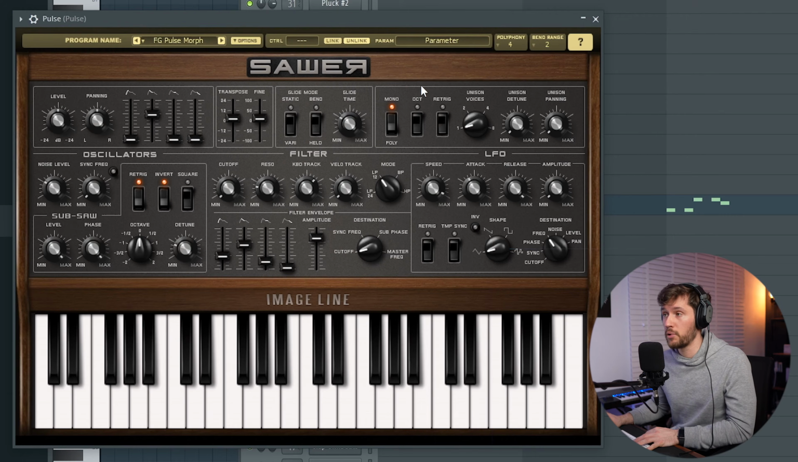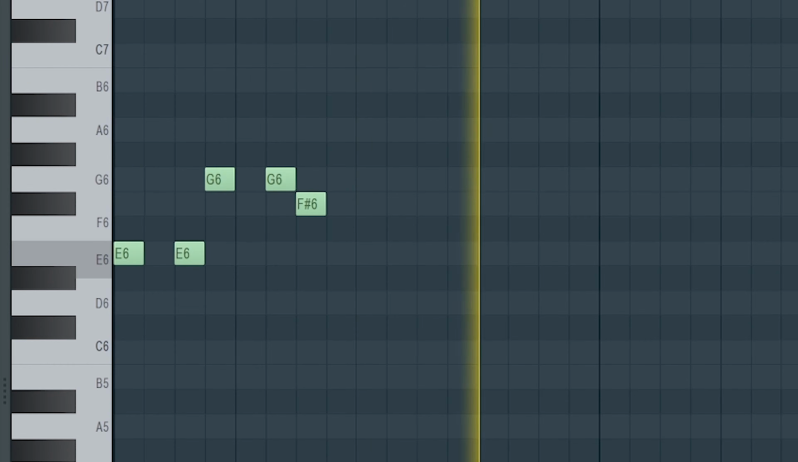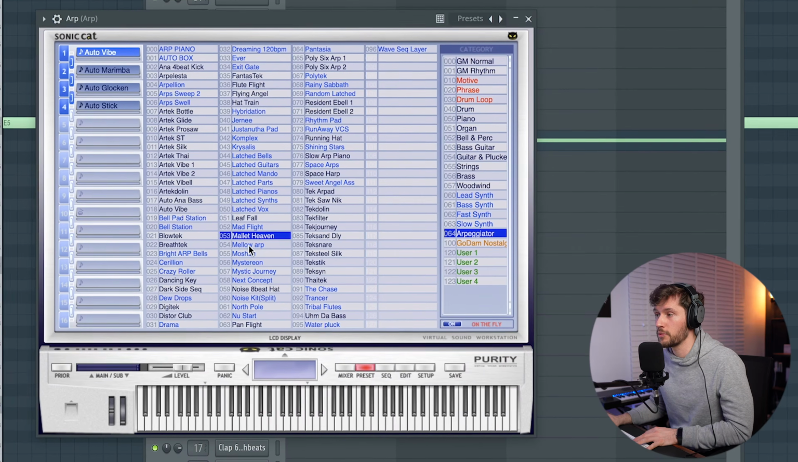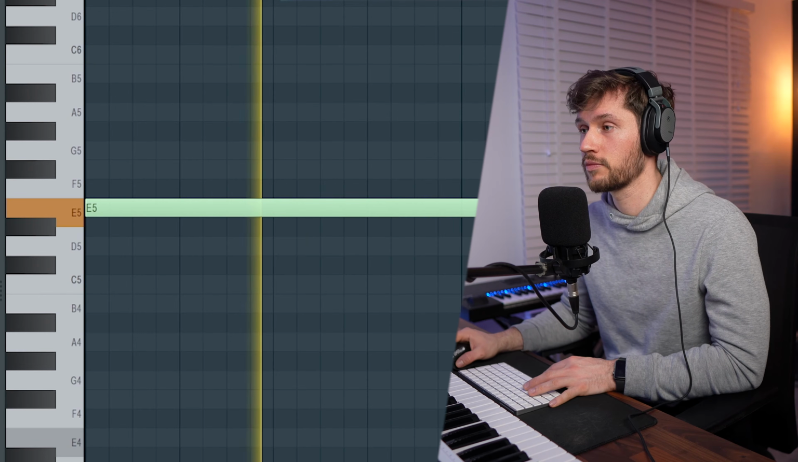So I've added another plugin using Sour, using this preset. Use this simple UFO sound, which sounds crazy, from the GMS. And then a final layer from Purity, which is an arp, the Mallet Heaven, also playing a root note. And that one is playing in the bridge part.